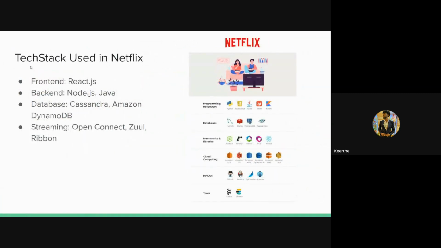Let's go to the tech stack used by Netflix. Going to the front end, Netflix is also using React.js. In the backend, the server side, Netflix is using Node.js and Java. And for the database, as I said, a database is a storage place where you store your information, that may be your login information, sign up information, anything. There they use Cassandra and Amazon DynamoDB. And for streaming, since Netflix is mainly used for streaming, right, they are using Open Connect, Zuul and Ribbon.